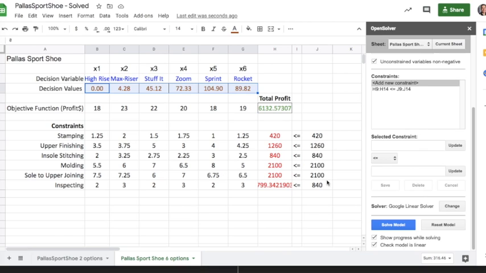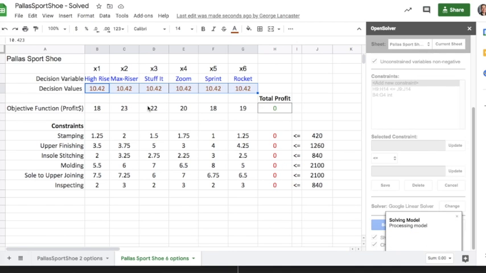So we're going to add one new type of constraint that we haven't used before, and that's the integer constraint. So I'm going to select all of these shoes, my decision values, and then I'm going to my type of constraint and change it to int. Int constraints mean use an integer, a whole number, and now if I solve the model, it'll come out with an answer that makes a lot more sense.